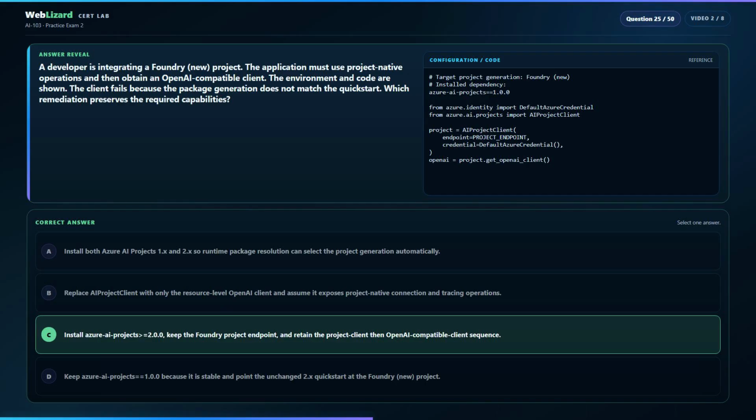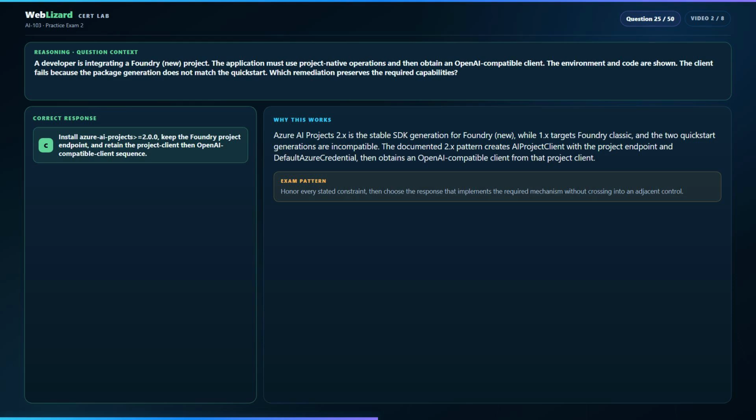Correct response, C. Install Azure AI Projects at least 2.0.0, keep the Foundry project endpoint, and retain the project client, then OpenAI-compatible client sequence. Why this works. Azure AI Projects 2.x is the stable SDK generation for Foundry New, while 1.x targets Foundry Classic, and the two quick start generations are incompatible. The documented 2.x pattern creates AIProjectClient with the project endpoint and DefaultAzureCredential, then obtains an OpenAI-compatible client from that project client.